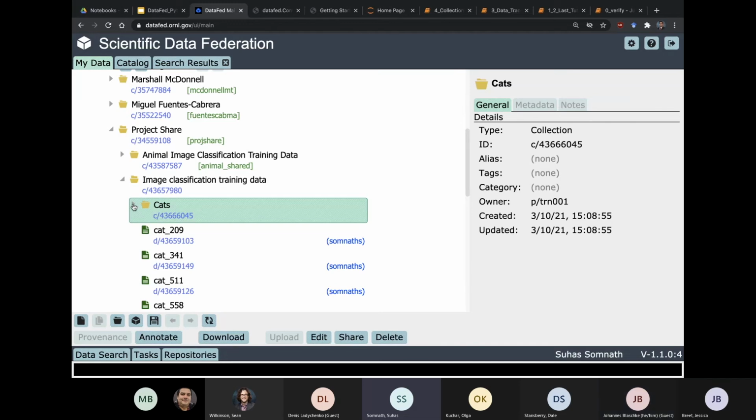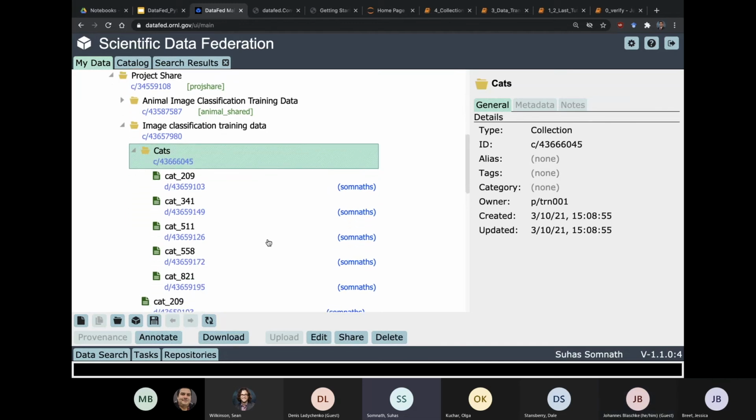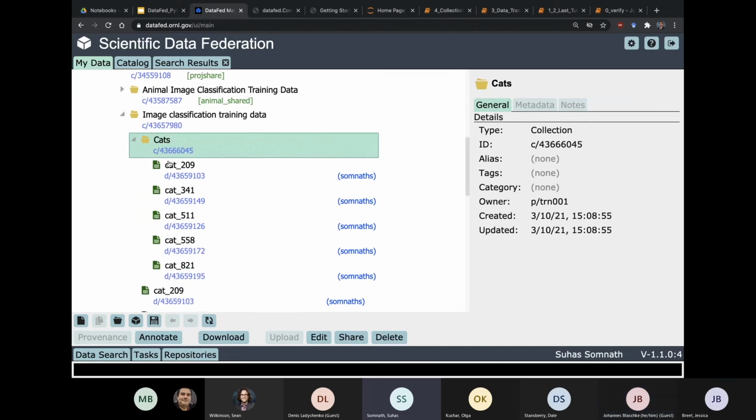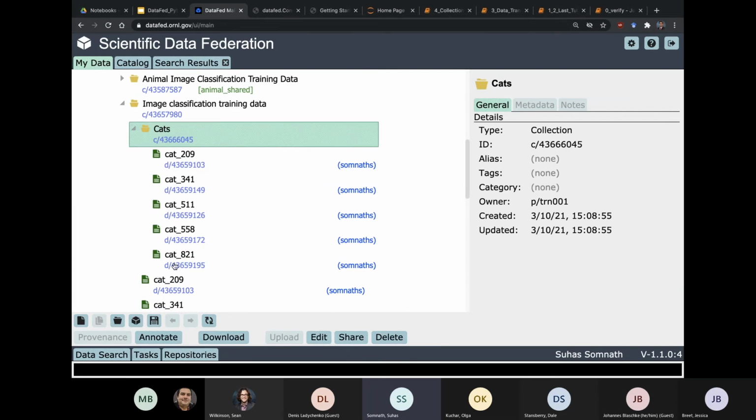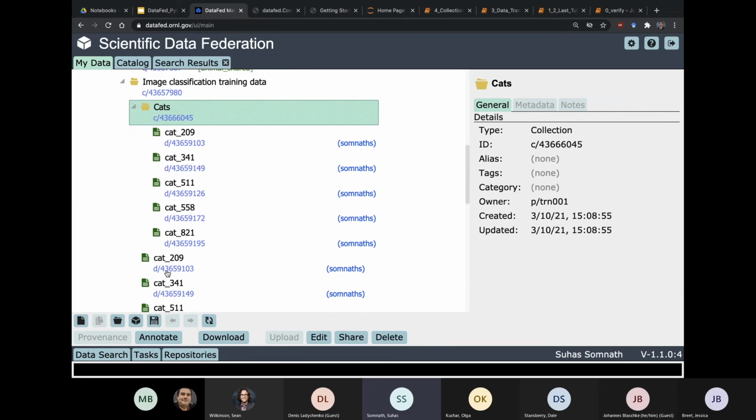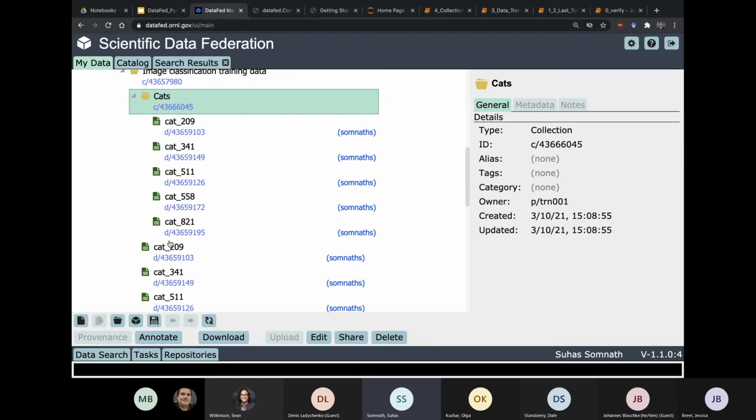One way to verify that is by opening up the cats collection. And as you can tell, we do only have the cats right here and not the dogs. But as you can tell, the cats 209, the 341, etc. are all still present in both collections. This is what I mentioned at the beginning of the tutorial, that we can have objects linked in multiple collections.